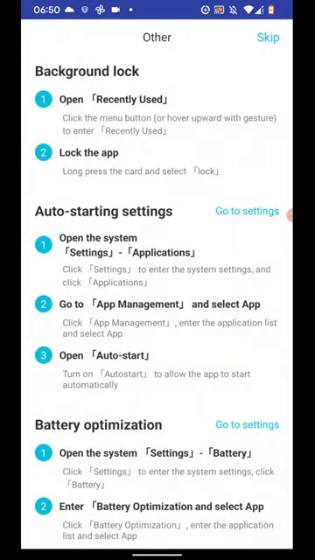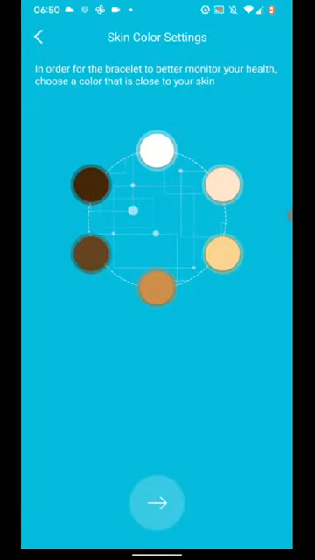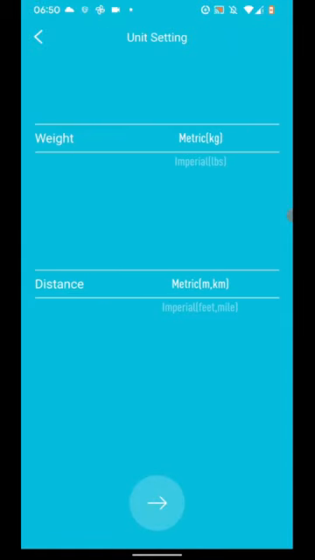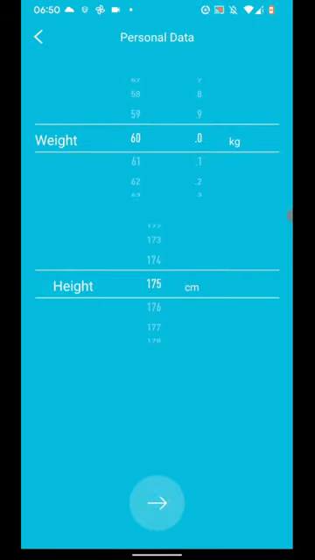Now tap Skip on the top right side of the screen. Then tap on the next icon at the bottom of the screen. Select your date of birth, then tap Next. Select your weight and distance metrics, then tap Next.